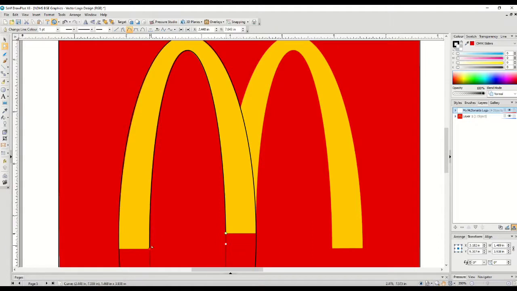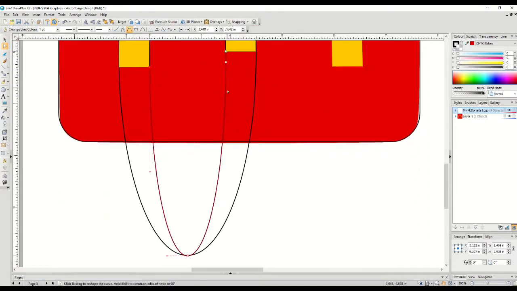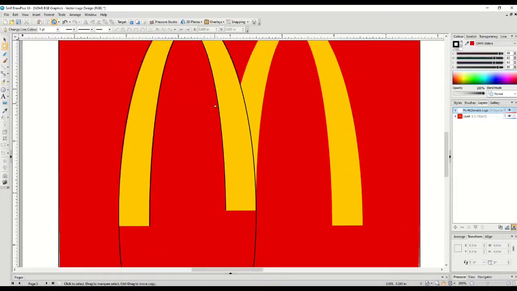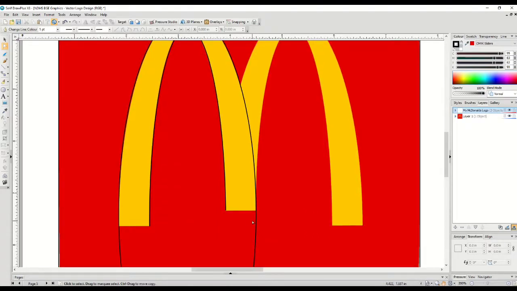Okay, and what that allows us to do is to delete off the bottom part of that ellipse. So you can just click the delete button on your keyboard and it allows you to take away that part of the ellipse. Okay, you repeat that same process for the bottom half of the outside ellipse.